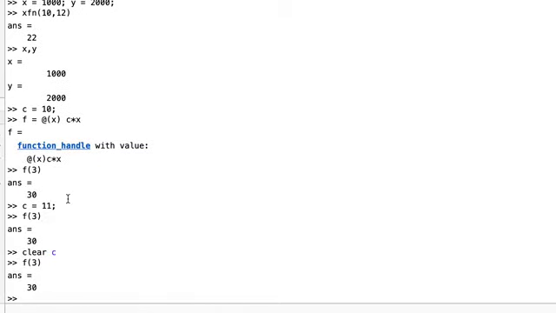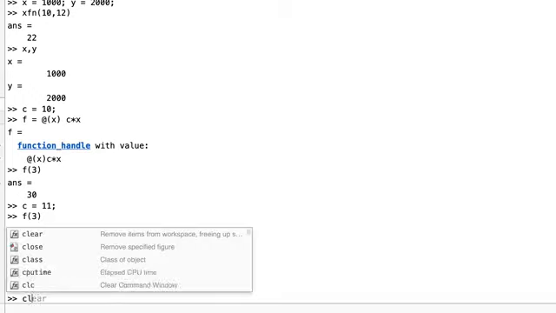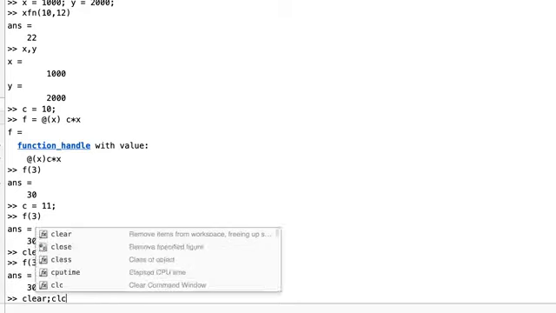Unless we redefine it, there's a 10 fixed in the definition of that anonymous function, not a c. I think I'm going to clear things here. At this point, you might wonder why the anonymous function construct is called anonymous, which means literally not having a name. Didn't we give the name f to the anonymous function that we just defined, for example?